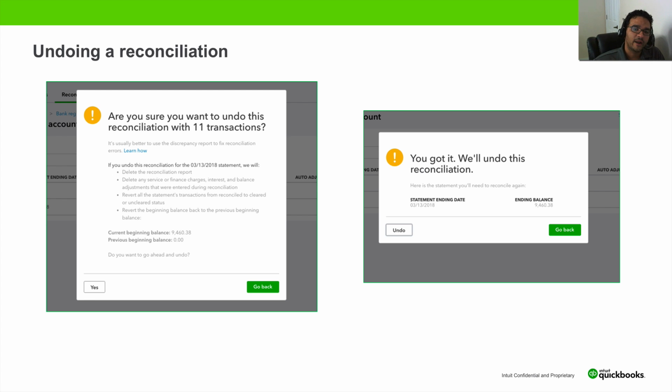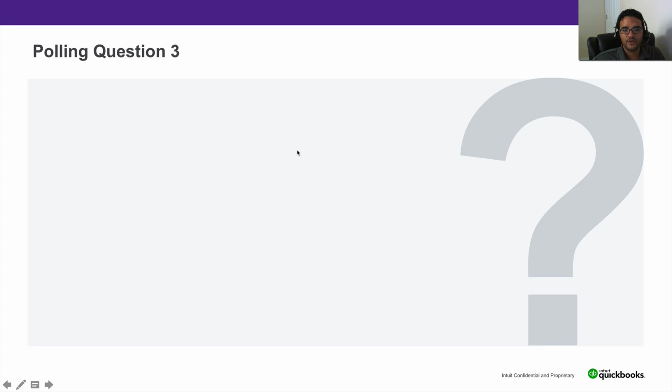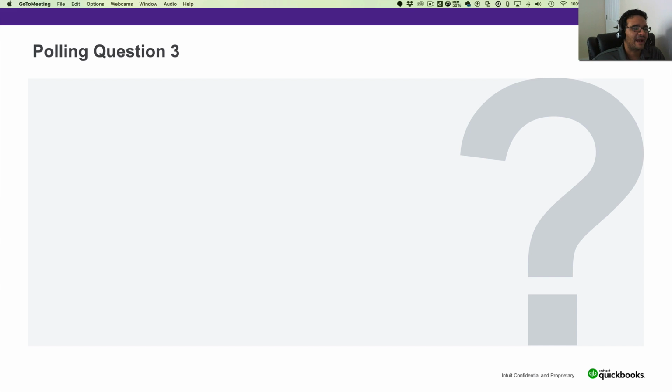It will give you one warning: hey, are you sure you want to undo the reconciliation? And at that point, you can choose to cancel or move forward and undo the reconciliation. Really important, end users don't have access to the undo reconciliation feature. You must be logged in as an accountant to be able to undo any reconciliations.